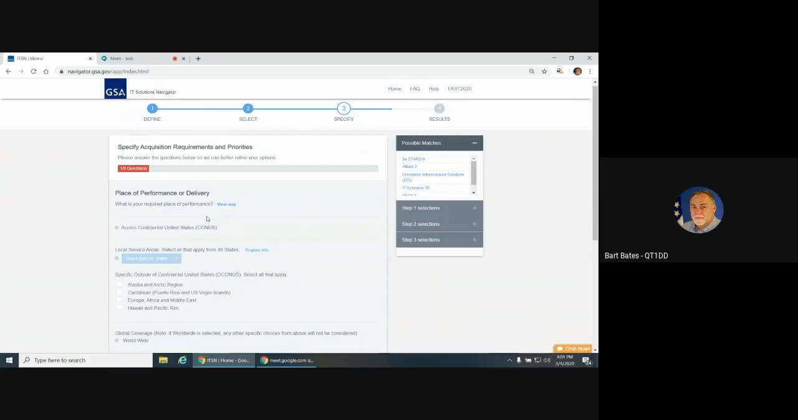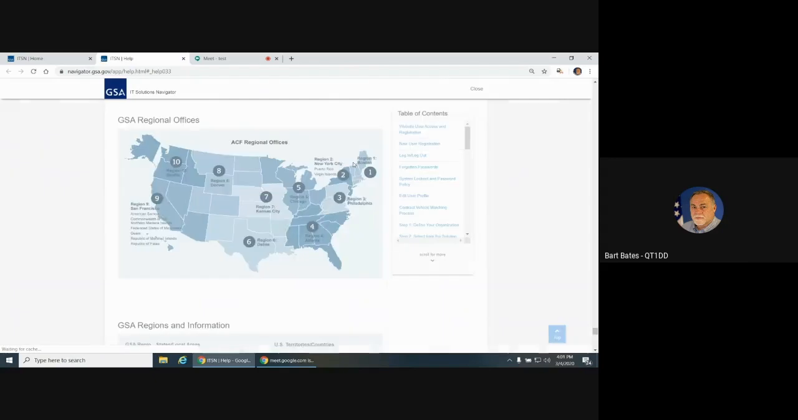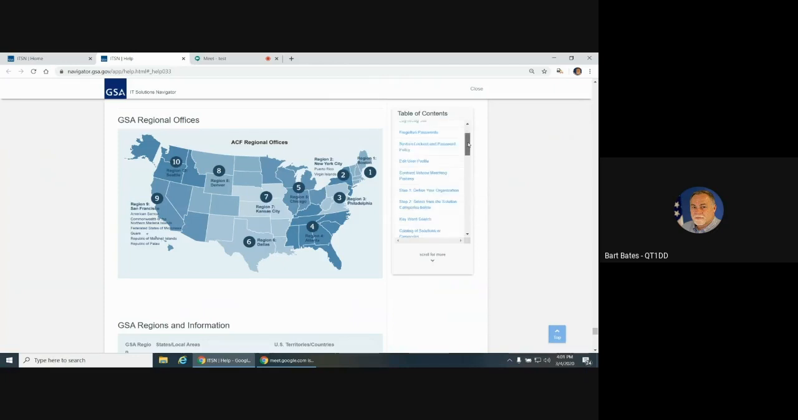For place of performance, I'd like to highlight a couple of hyperlinks here that can provide you some additional information to help you make your choice. View map. When you click that, it will display the United States map with Alaska, and it'll break it out in regions. You can also see to the right of that a table of contents, which has a lot of information that will be of value to you. I'll scroll down slowly, give you an opportunity to see that, and we'll touch on this a little bit more later. As you can see, we displayed the map here. We can just simply close that.